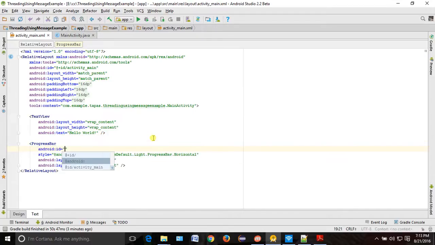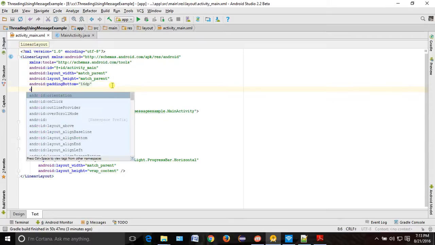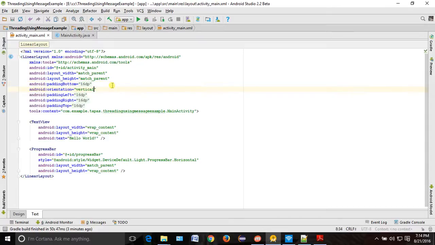ID: @+id/progressBar. This is the new ID which we are creating. Okay, and you want to make it up and down, so which is the best one? Linear layout. But whenever you are working with linear layout, we must have orientation vertical, which means it will come down.